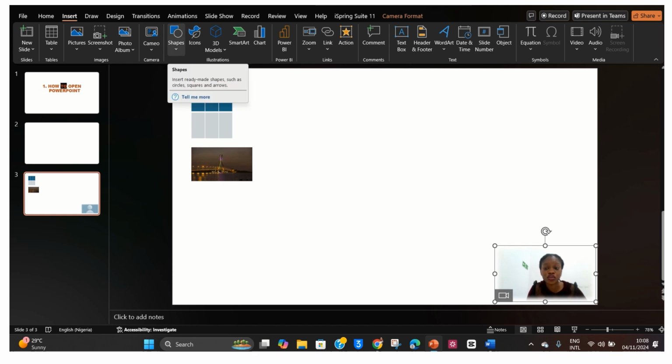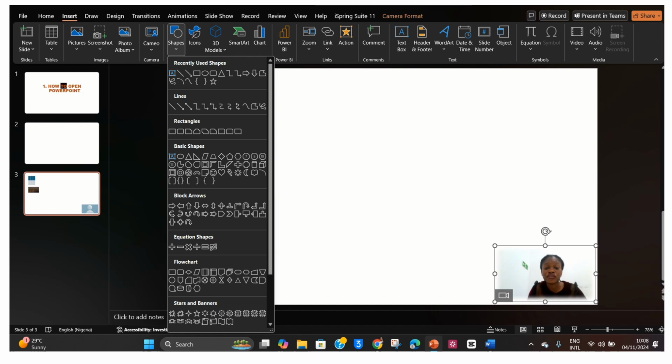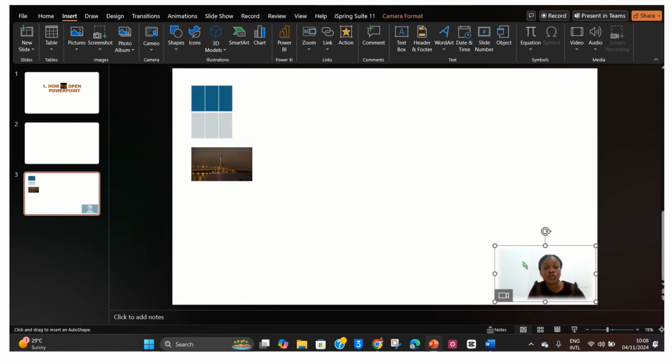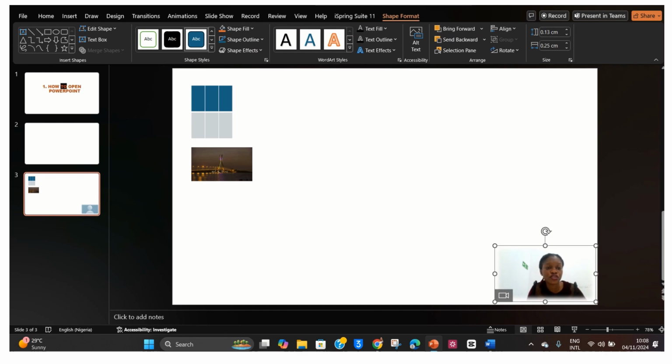Also under this insert option, we have insert shape. So if you are teaching a subject or you are doing something that has to do with shapes, you can insert shapes here. So I want to click on circle, and immediately you click on a shape, let me show you what happens. Let me do that again.